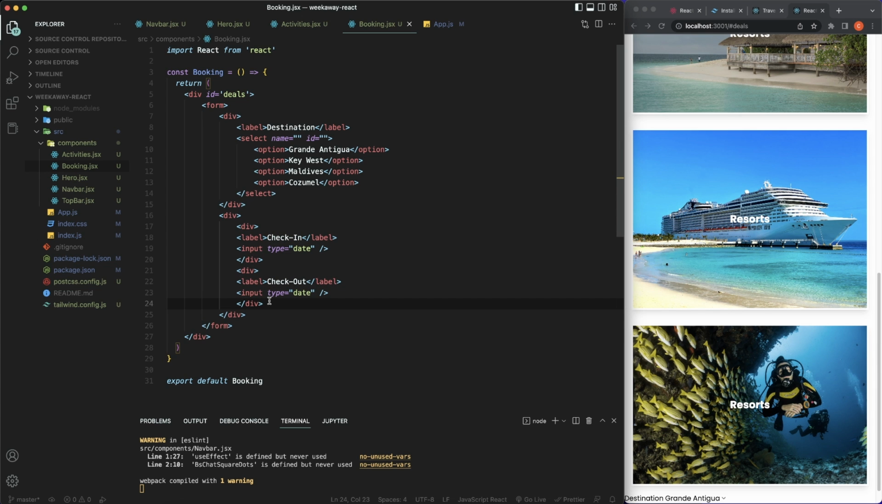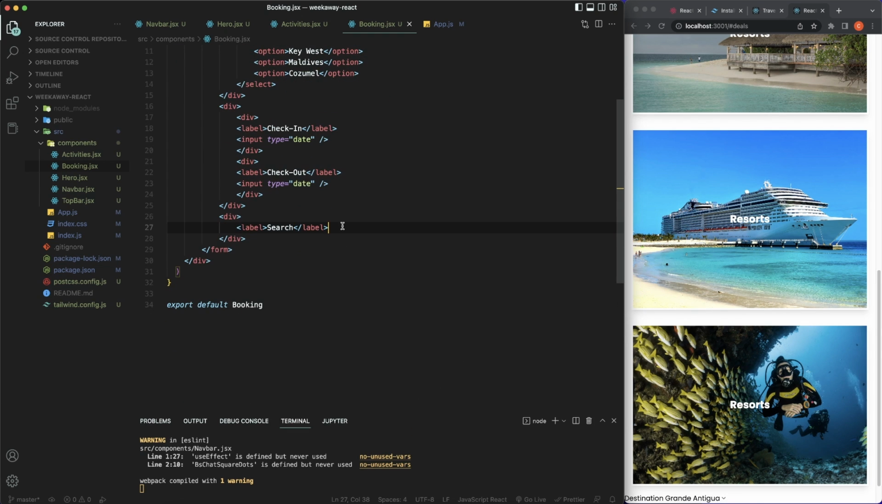Okay. And then next we're going to need a search. So we'll drop down 2 divs for that one. We'll create another div here, and we'll have a label. Again, get rid of that. And this one's going to be search. And we're going to have a button here, and we'll say rates and availabilities.